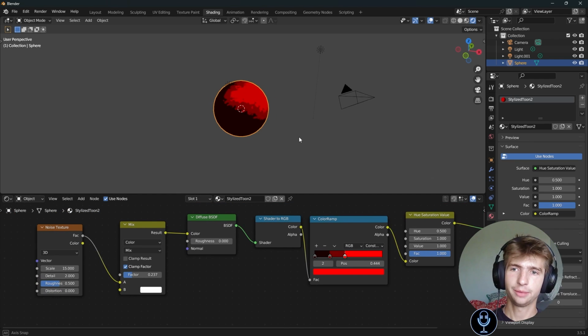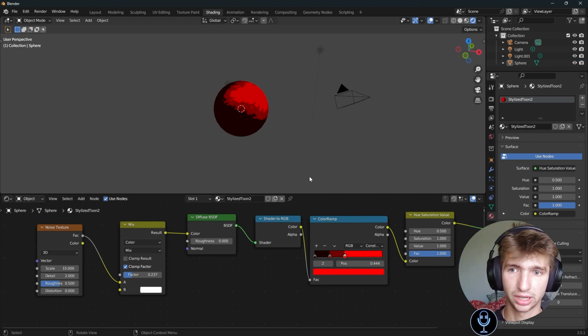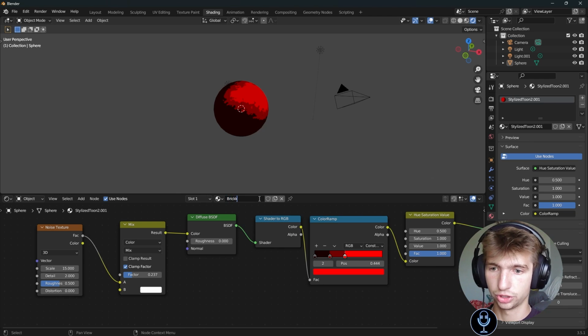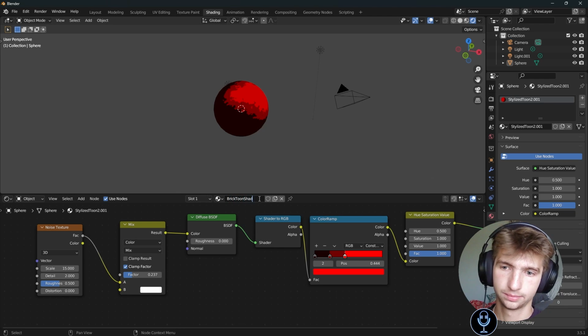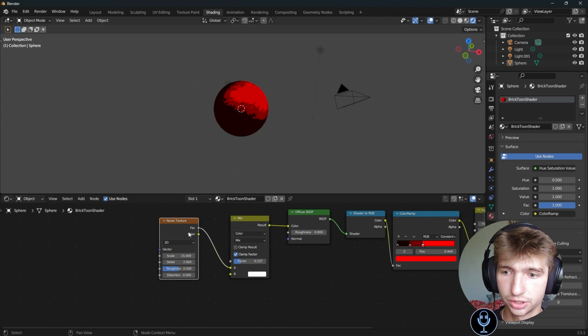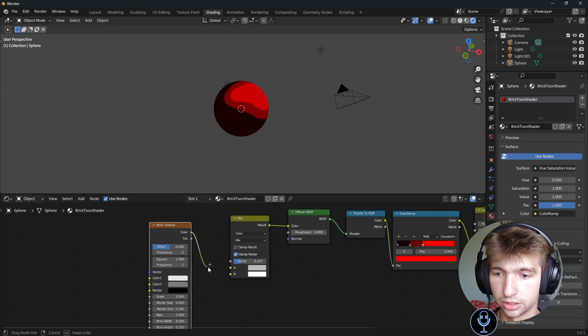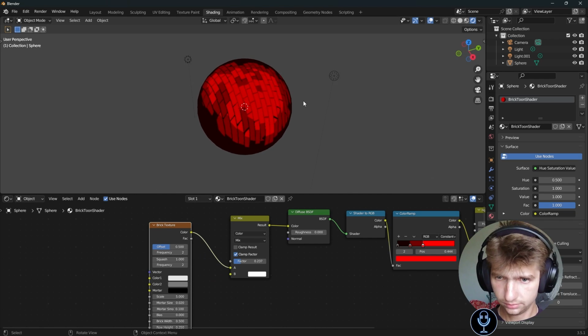So for the final one, I'm going to show you how to make a brick toon texture, because some people might have some trouble figuring out how to do this. And to do that, it's really simple. I'm just going to duplicate this and type in brick toon shader, just like that. Change out the noise texture for a brick, Shift A, search for a brick texture, plug the color into color A, and look at that.